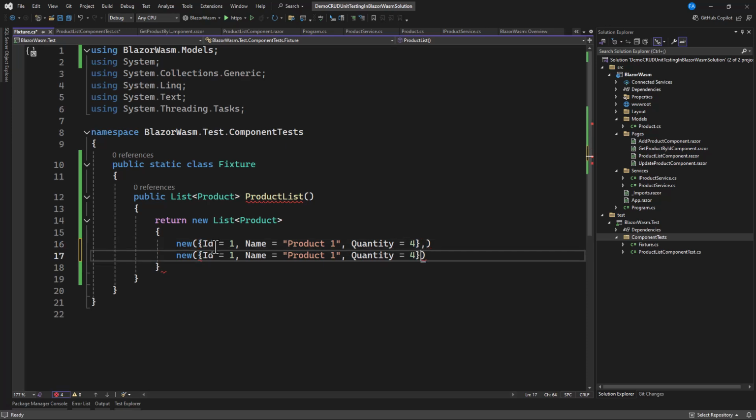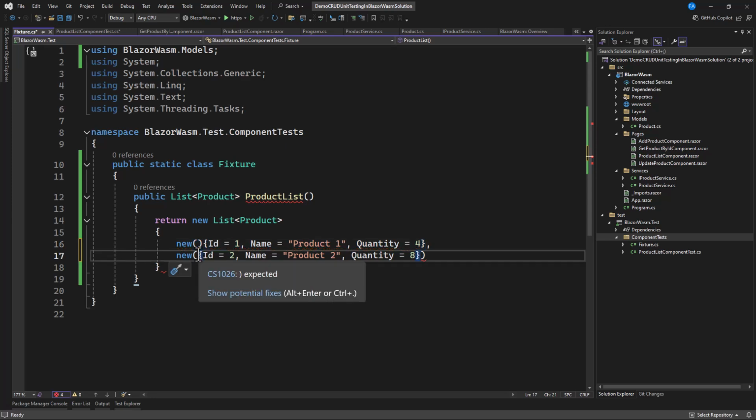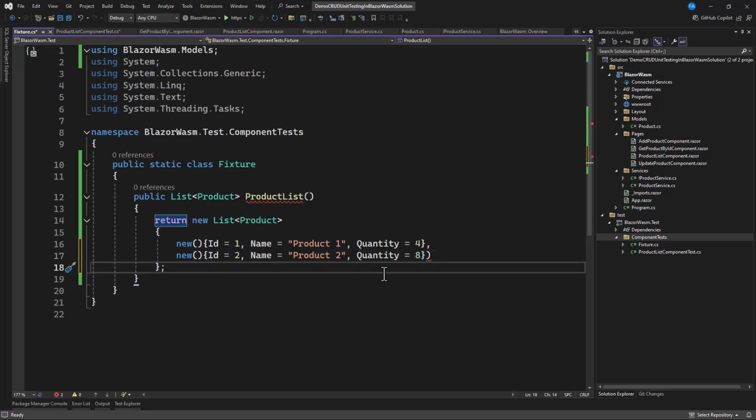Let's make a duplicate here. It's product 2. Then ID is 2. Okay, so we now have this. Okay, so this should be like this. Okay, so we have 2 records in here, and that is what we are returning. Let's remove this. ID is 1 and 2, as you can read from here.